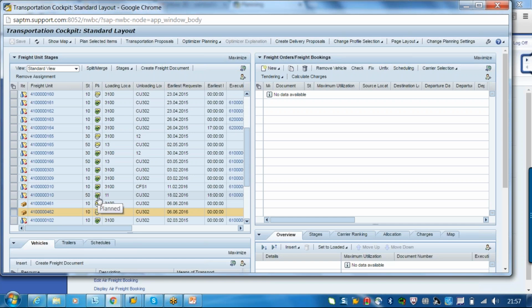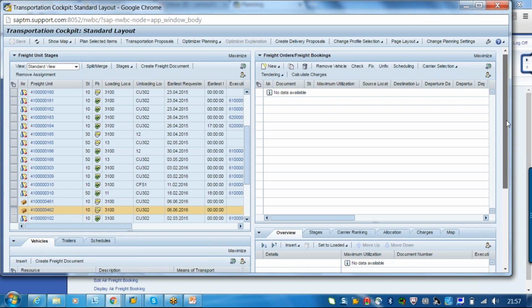Plan in the sense, from this document a freight order got created, so that is a plan. So now we are only doing the planning, the output. Once the output is executed or the freight order is created, that is nothing but your planning. I will just show you here. I will click on plan selected items. If you click that, automatically the system should go and create a freight order. I will show you. I'm just running this.